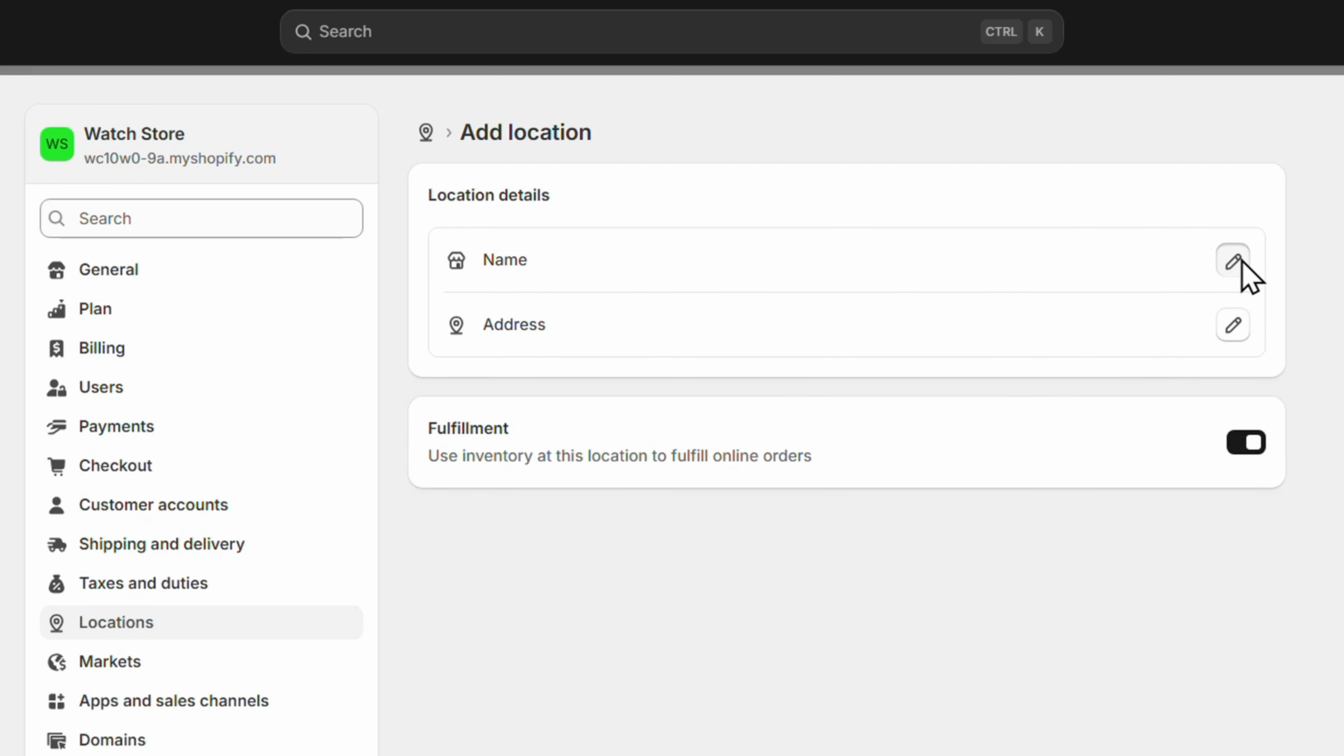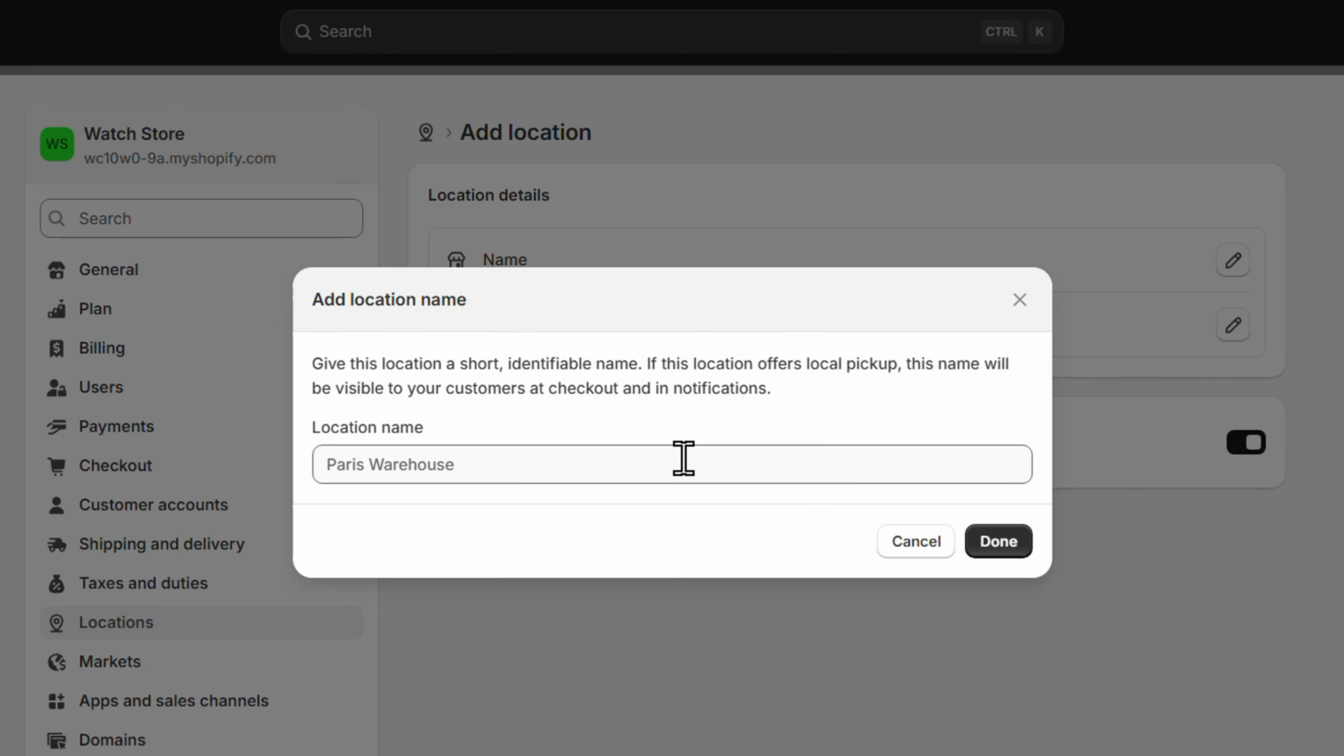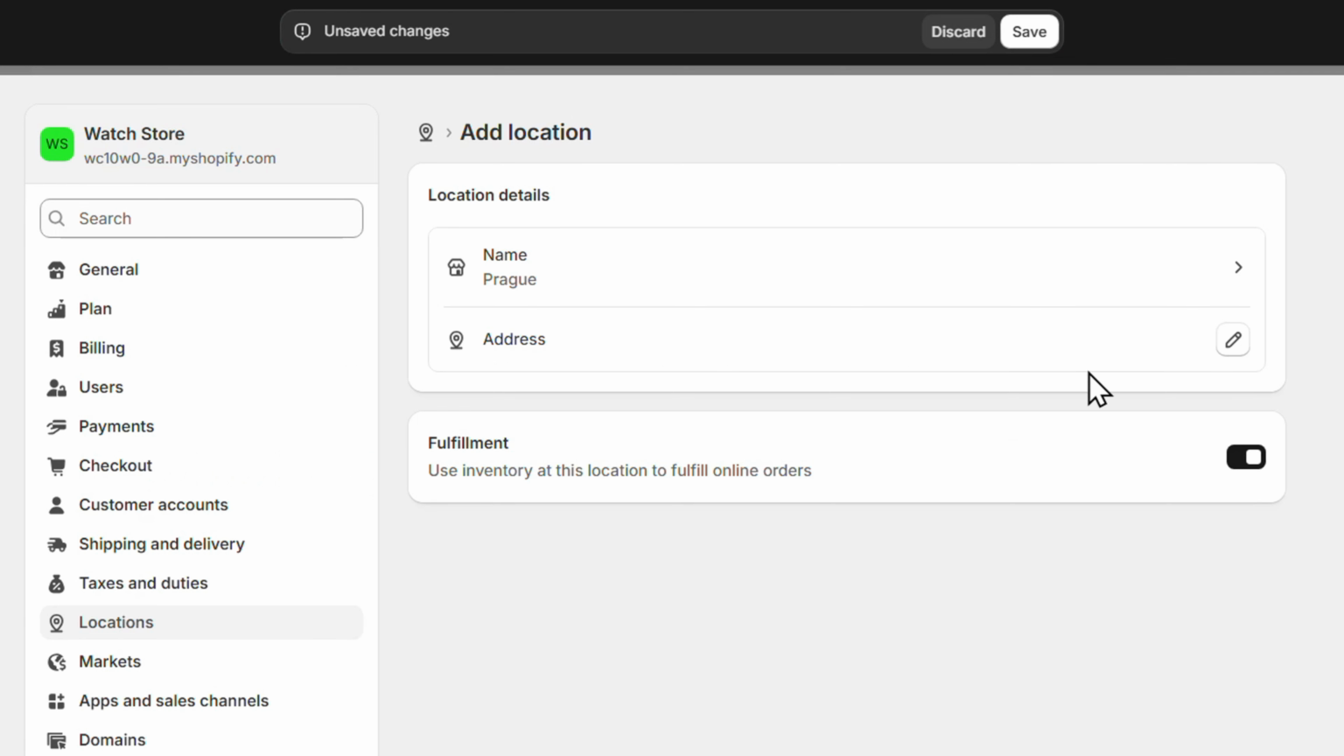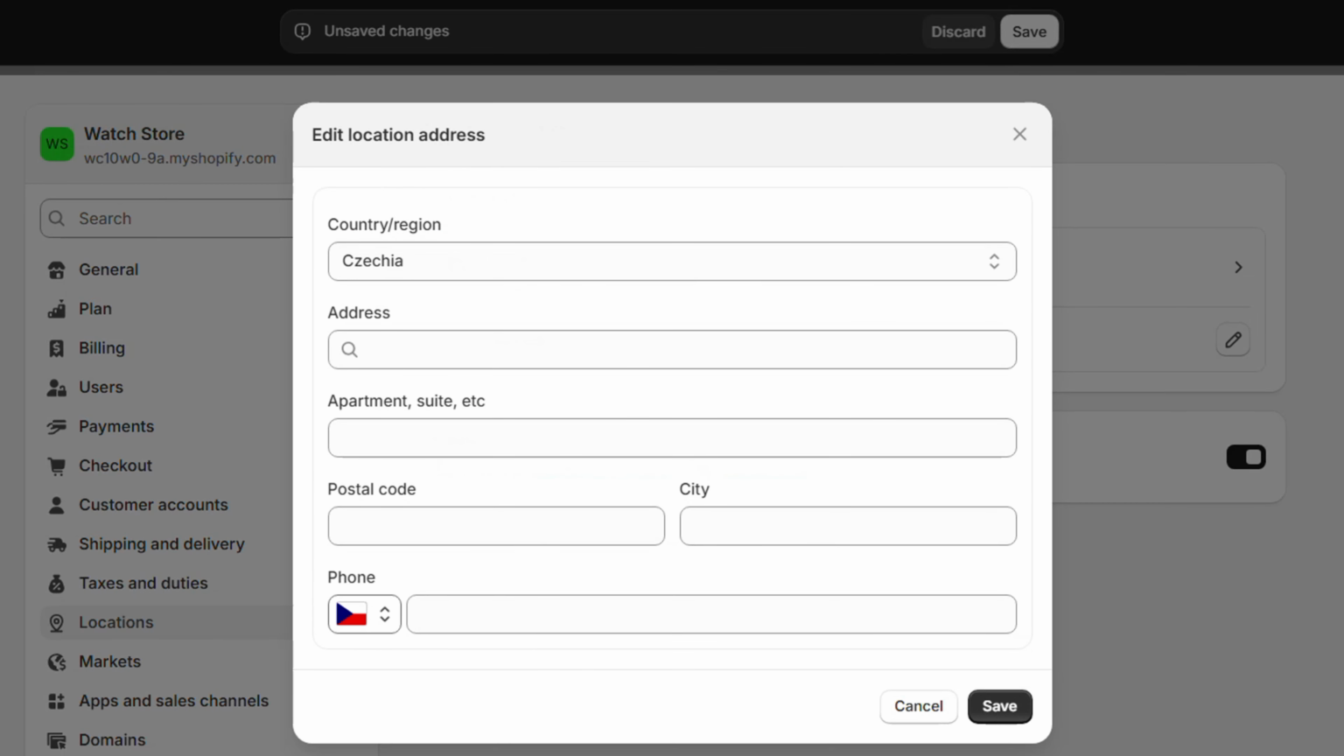Here you can enter a name of your new location, or let's say warehouse or wherever it might be. So let's say, for example, Prague is going to be my current location here. And this is if you have multiple locations. Then you can enter the new address here.